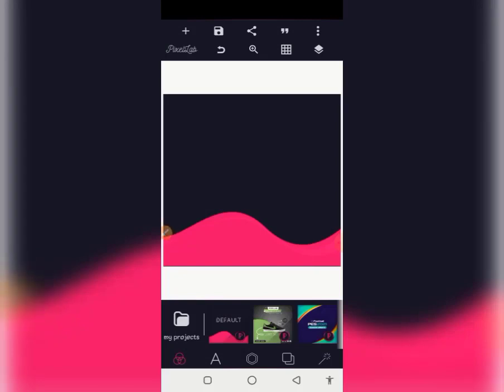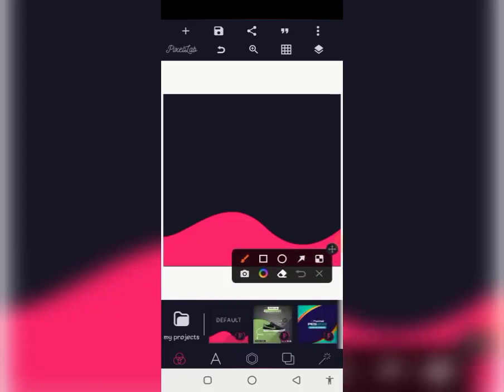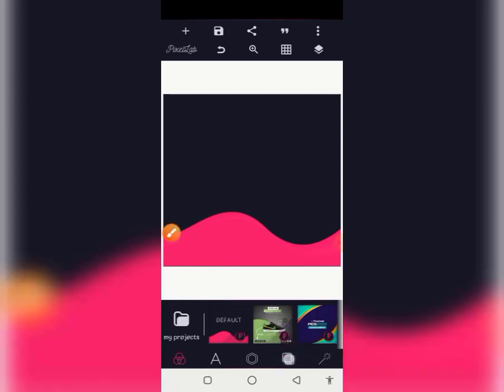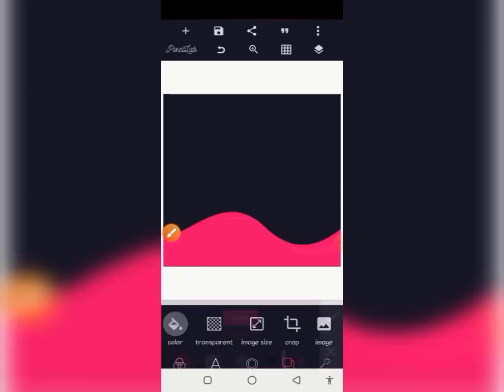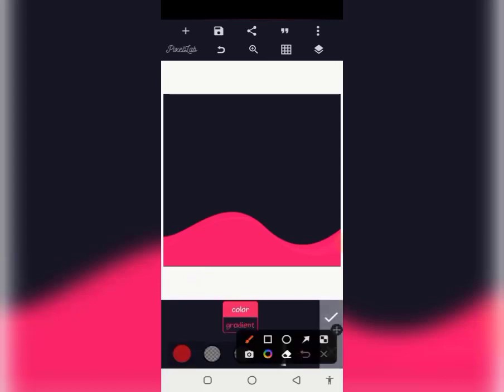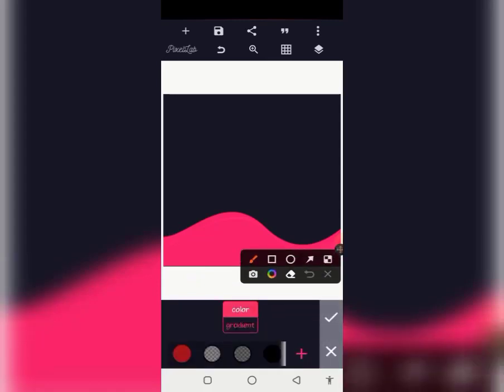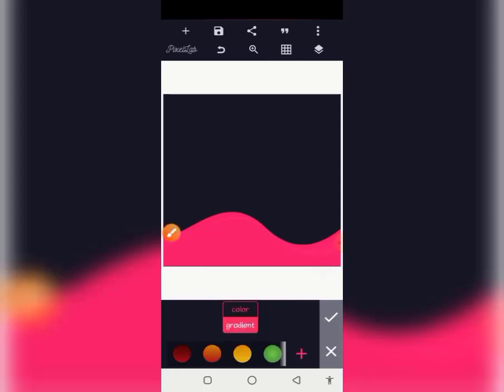So first I'm going to set up my background. To do that, I'm going to tap on the down side here. This is the down side, so use this icon. When you tap on that, among these options you will see color. Okay, this is color, so tap on color, then tap on gradient. Just tap on it once and you will see the gradient that is here.